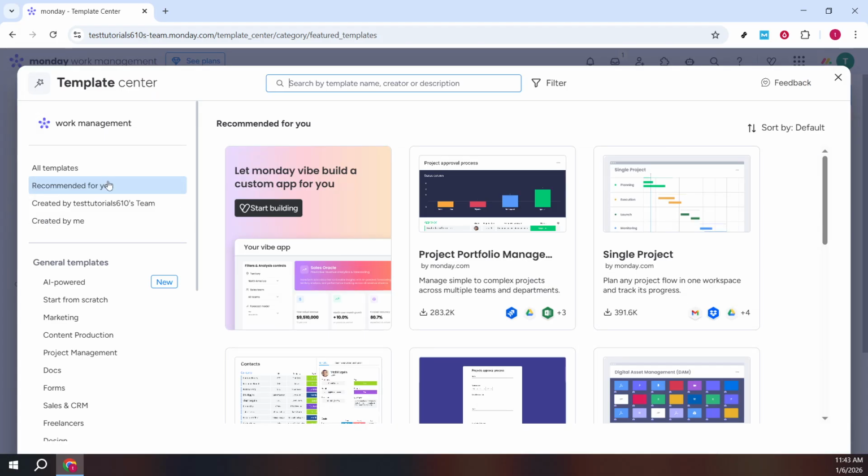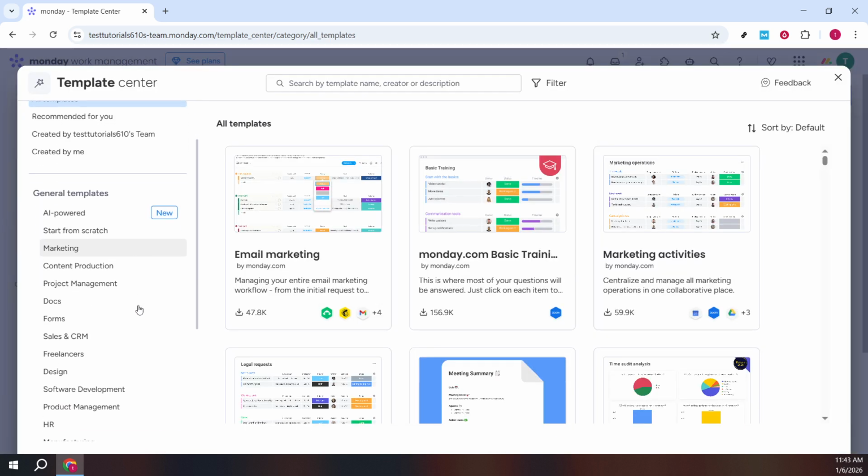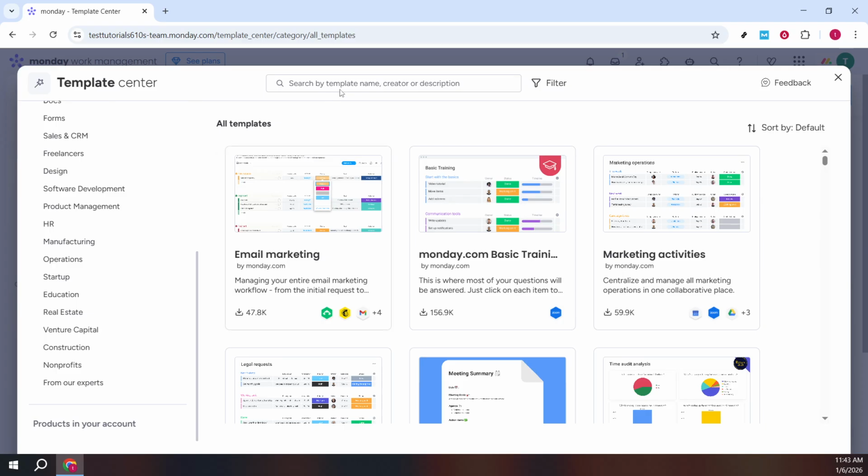You'll land in the Template Center. Open the All Templates section, then browse to the General Templates category. In the search bar, type Work Schedule. You should see a template called Work Schedule. Click it to preview what's included.